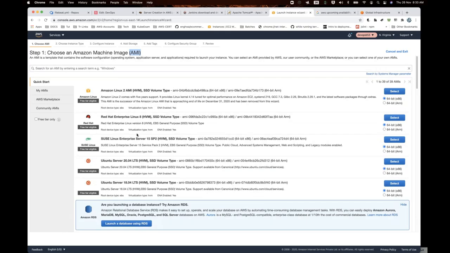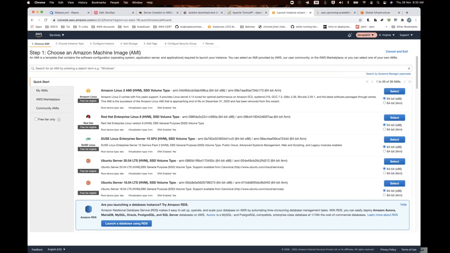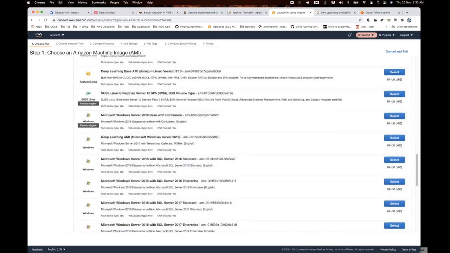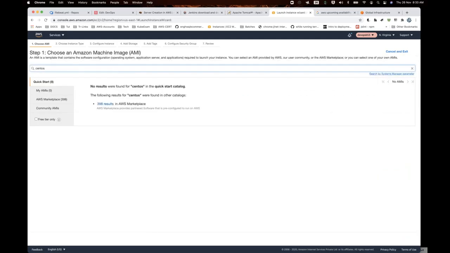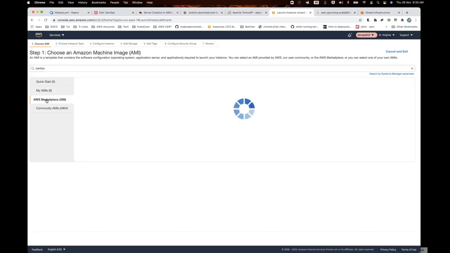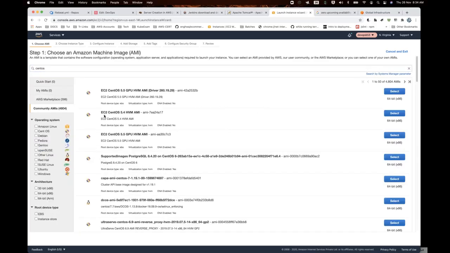So I had to go to the community AMI and find the CentOS image, because here in the quick start you will not find CentOS by default. Or if you search for CentOS, you will not get it. But you will get it in the marketplace, and you will get it in the community also.